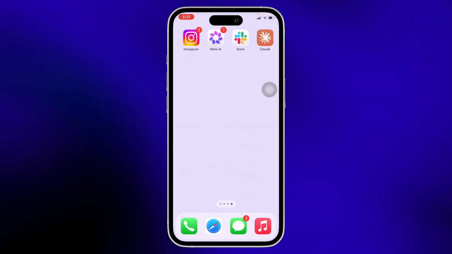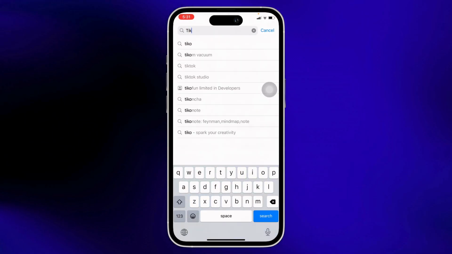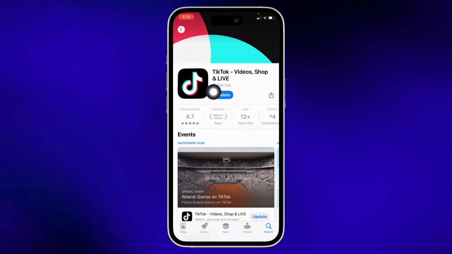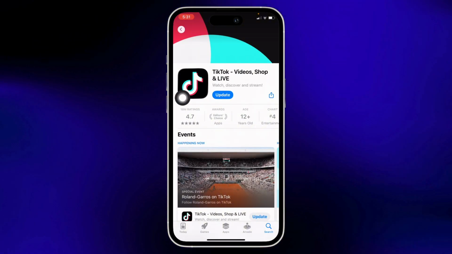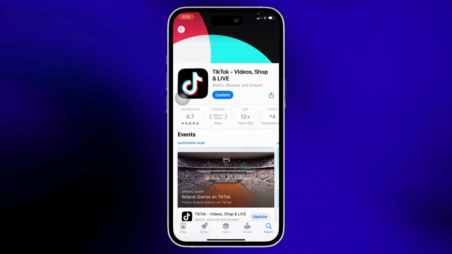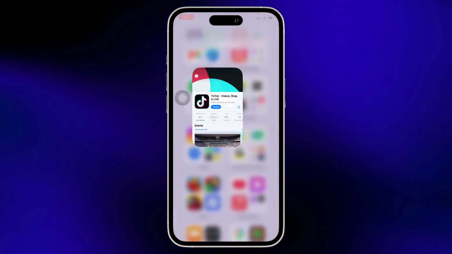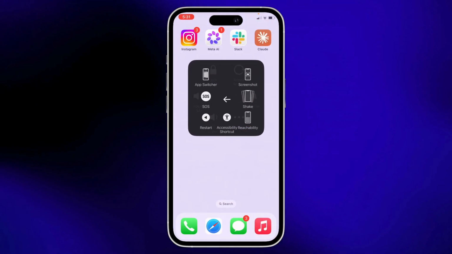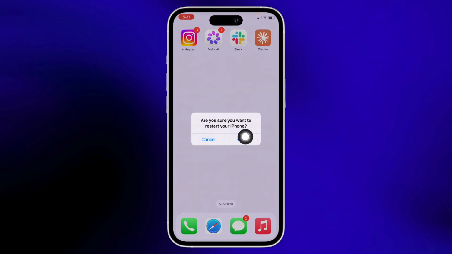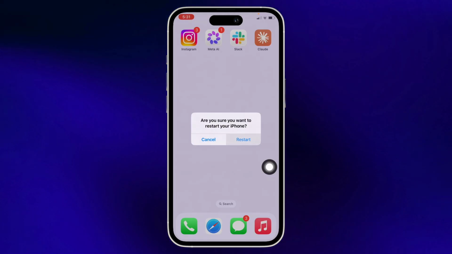See if that helps, and if not, then open App Store on your device and then tap on the search bar and search for TikTok and make sure that the TikTok application is updated to its latest version. And if not, then update the app, as an outdated version of TikTok may cause login and authorization errors. See if that helps, and if not, then you can simply try to restart your iPhone, as a simple restart helps in fixing software issues affecting app authentication.